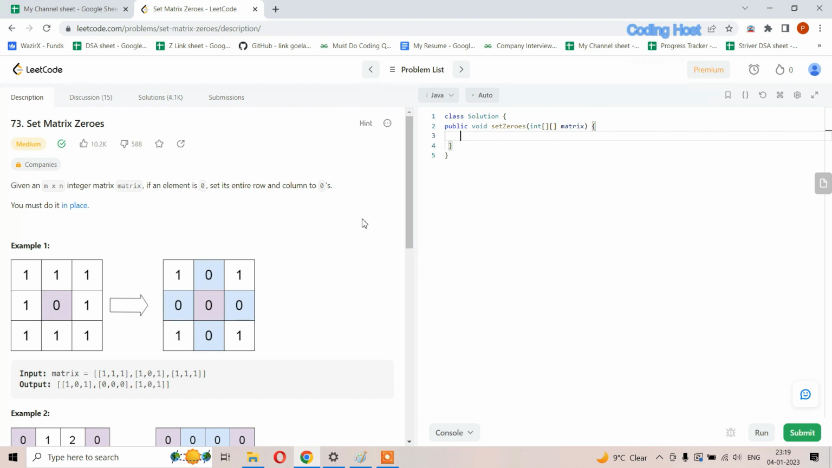In this video, I will explain you a Leetcode problem, Set Matrix Zeros. I already have made a video on this question in my array playlist at video number 41. But in that video, I have shown you only the brute force approach. In this video, I will show you the optimized approach for this question.